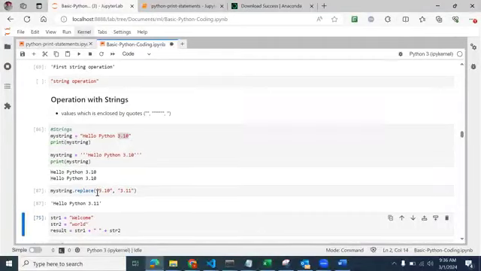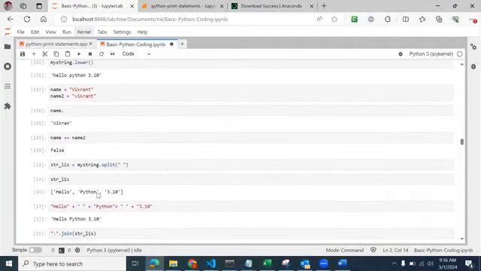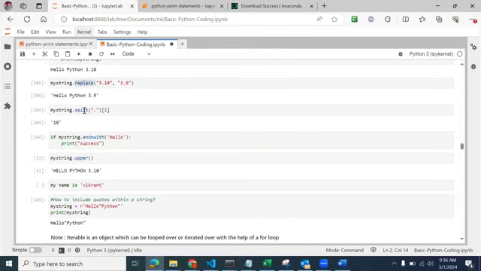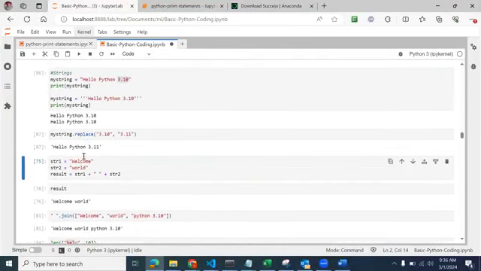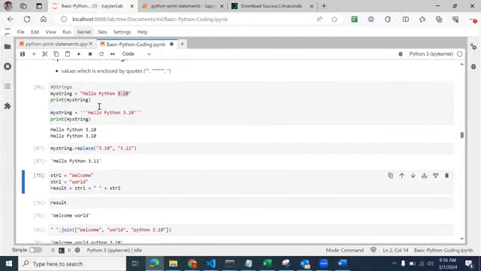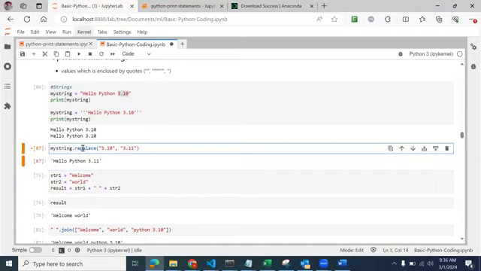Okay. Then we have so many functions, like startswith, endswith, and split. So what happens if I call this split? These words get converted into a list, separated by commas.